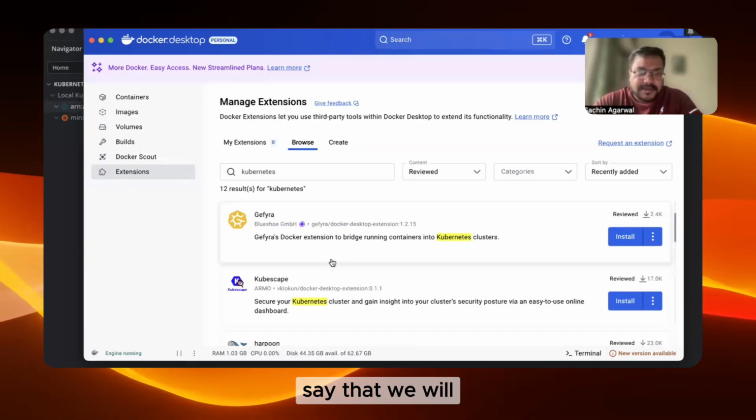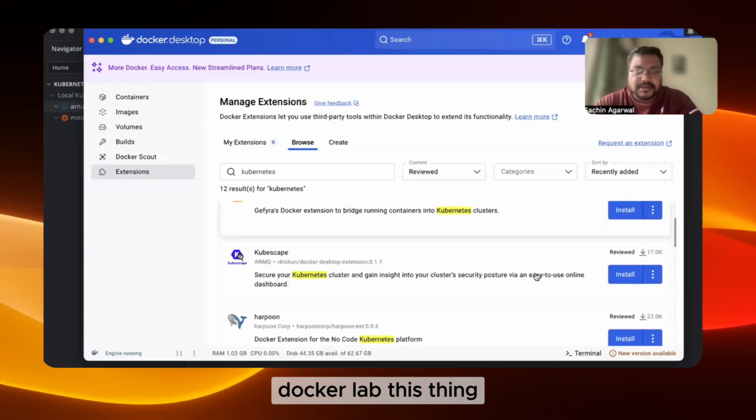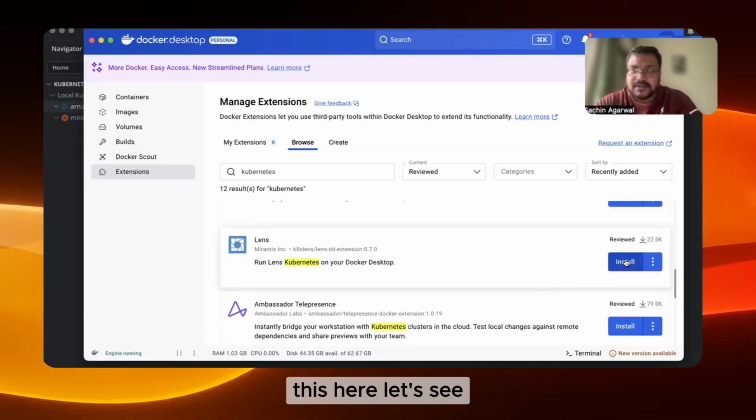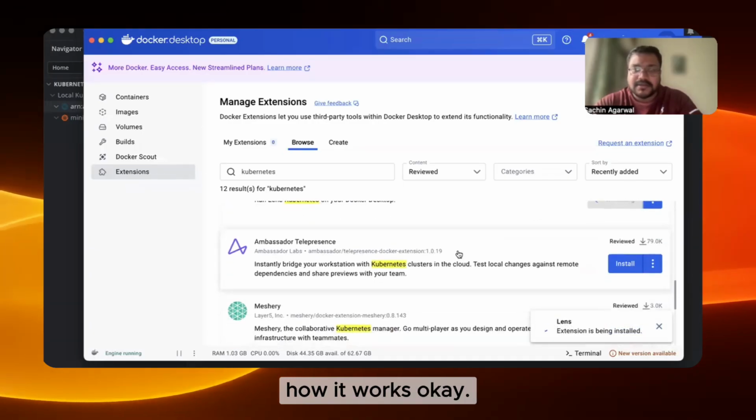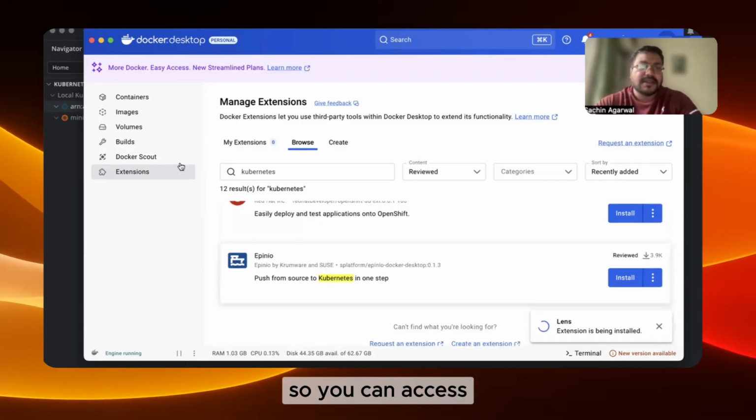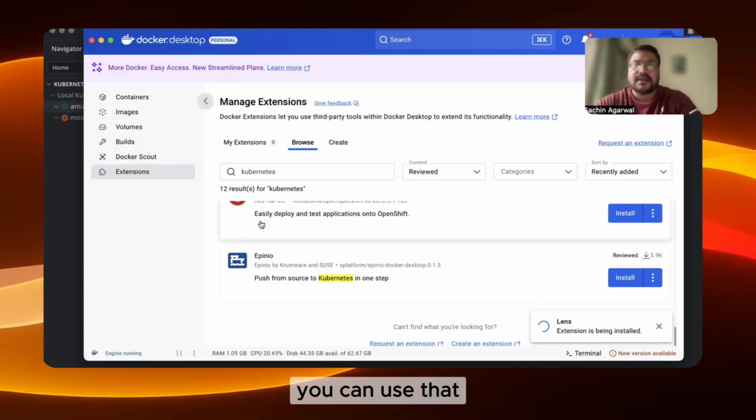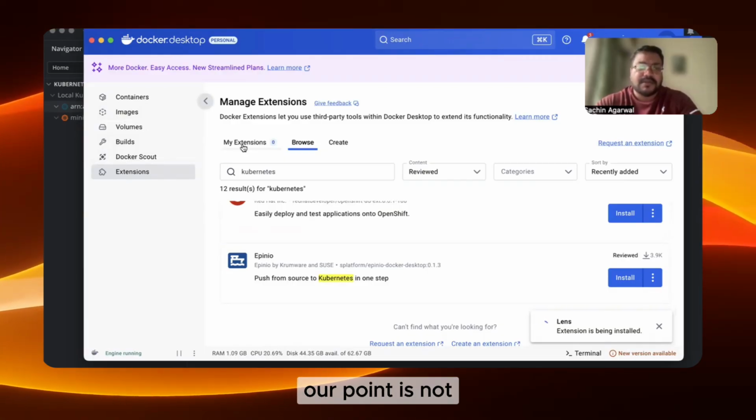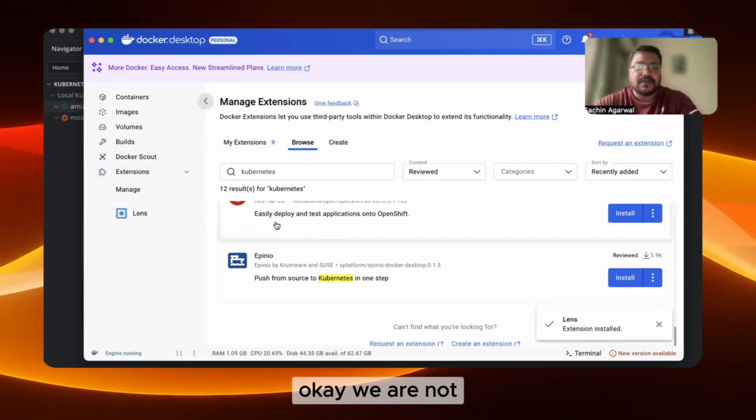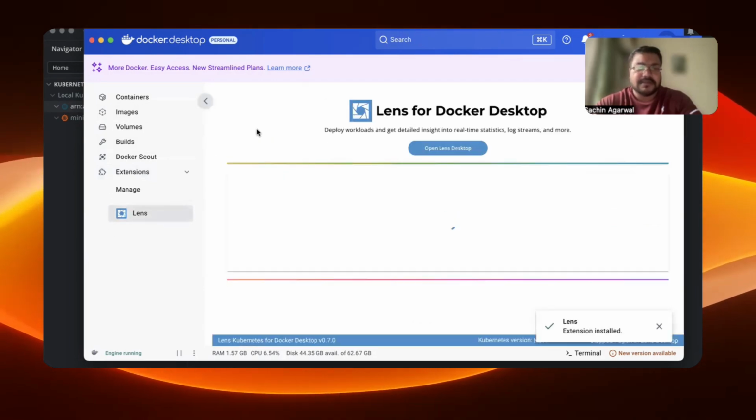But let's say we go with the approach known as Docker Lab. If we install this here, let's see how it works. Once we have this extension installed, you can access Kubernetes here and use it. But again, our point was not going to be that. We are not going to install the things using this.